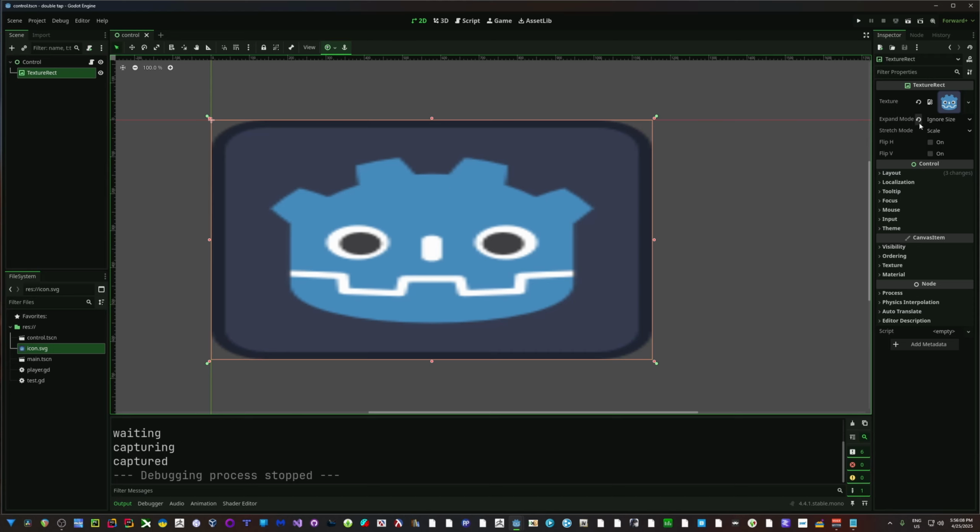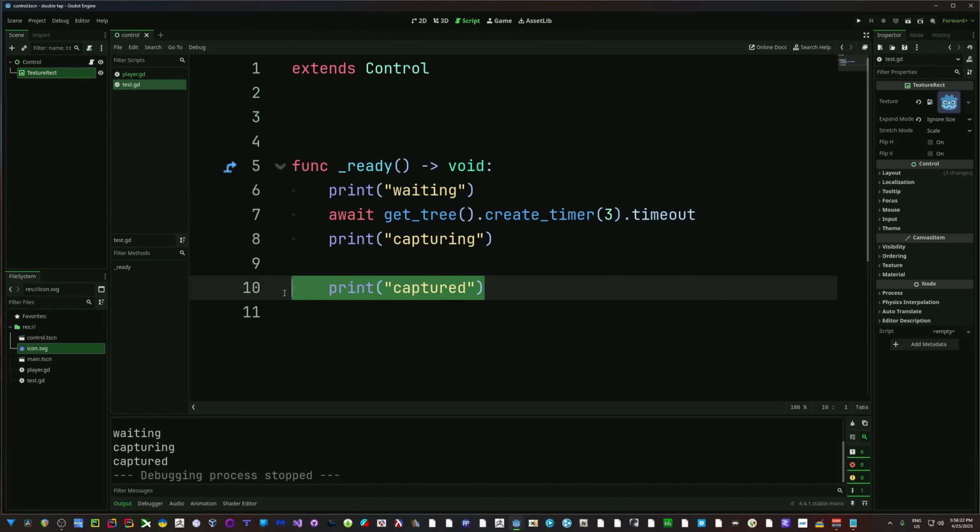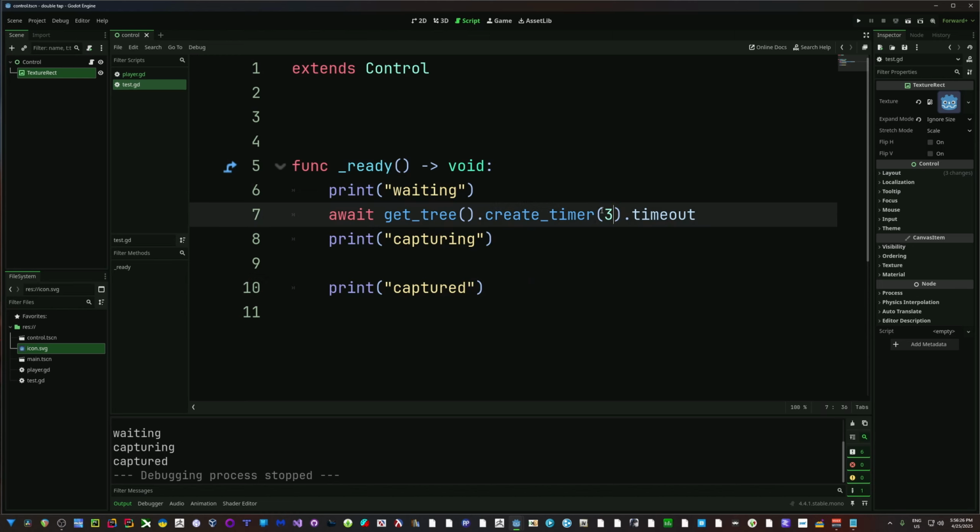And to set this up, I just have ignore size set on the expand just so I can fill up this entire area with my screenshot. And inside of the script, I just have 3 printing statements to show that we're waiting, when we're capturing, and when we've captured it. And then I give myself a 3-second timer to minimize things out of the way, because it does take a screenshot of your entire display.